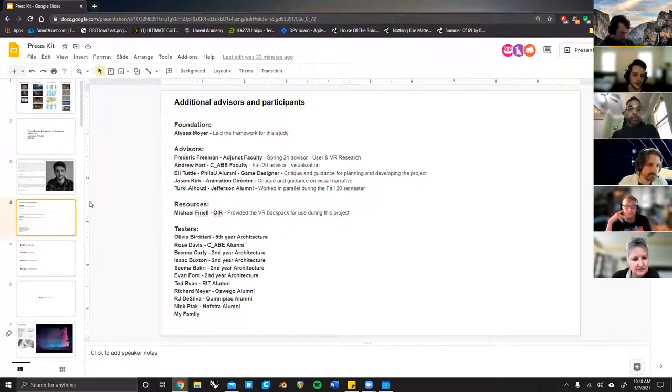Yeah, so there are a lot of people involved in this whole process, and I'm sure there are some that I even forgot to add to this list. In terms of the foundation of this entire independent study, Alyssa Moyer laid the framework with her own independent study. And Eli, in turn, also laid some framework with his thesis, pushing the use of digital in the program. Then we have the advisors. Freddie Freeman was my main advisor for this semester and led and guided all of the user research aspects of it.